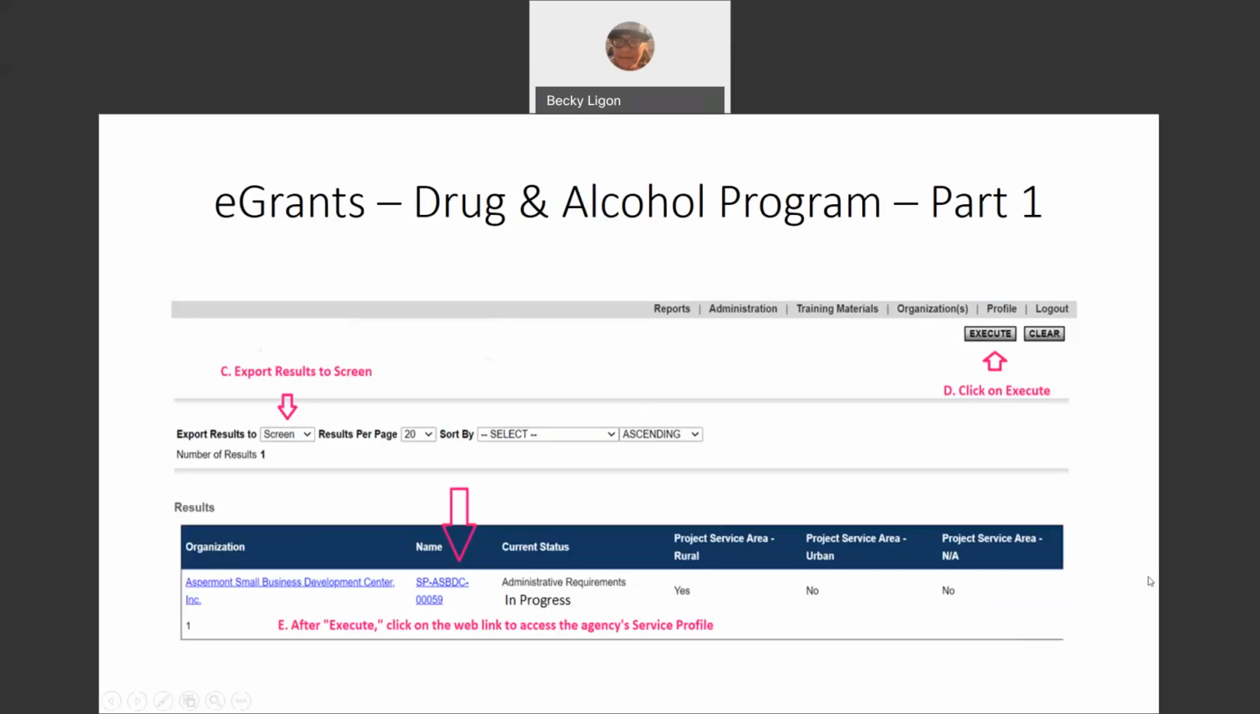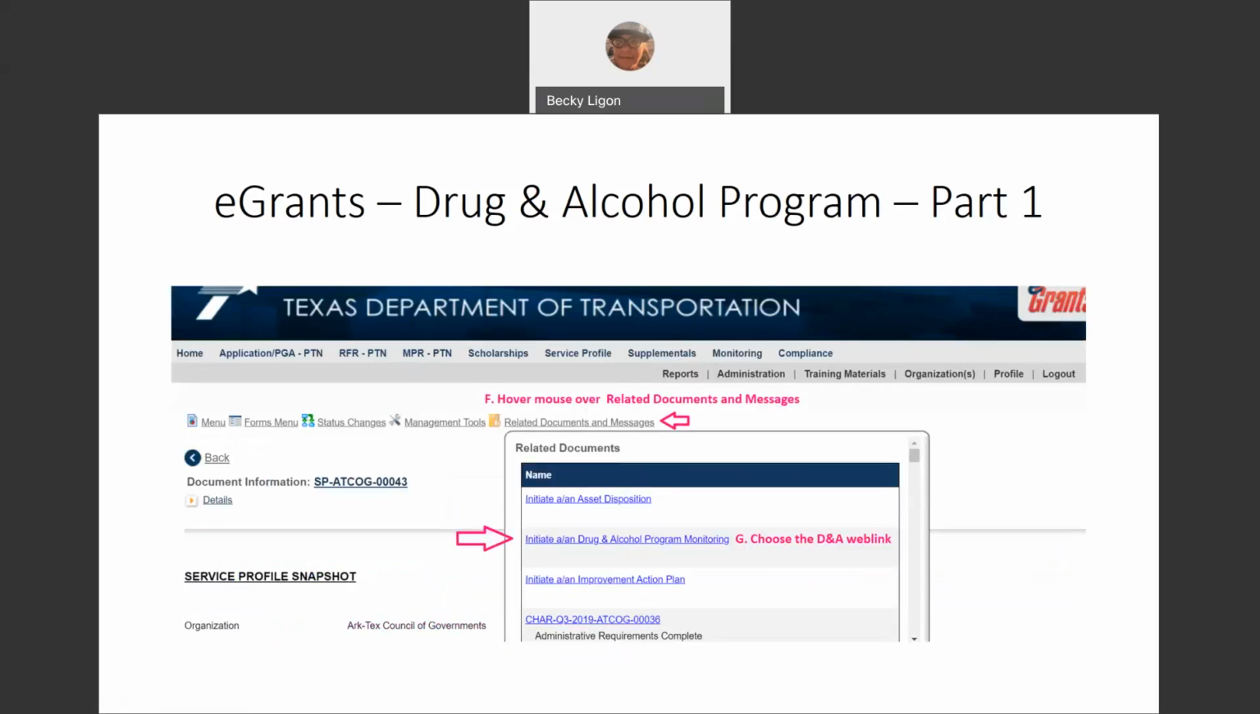This will bring up a table below, which are the results. You will see the organization name for which you chose to make the form, the service profile associated name. Make sure that your current status is Administrative Requirements in Progress. Once you click on the web link, this will take you to a subsequent page. You're going to need to hover your mouse over Related Documents and Messages. This will bring up a pop-up box. From the listing, choose Initiate a Drug and Alcohol Program Monitoring.